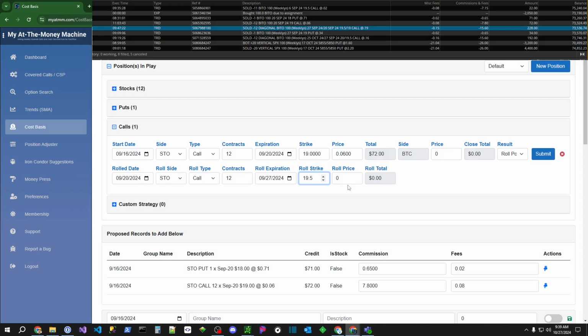Now, if you let the extrinsic value go down to zero, which is just time value, and there's only intrinsic value, then the chance of assignment is much, much higher. All right, so let's see here. The strike was 19.50. The price we got for it was 19 cents. That's a 22.28. So we click submit.